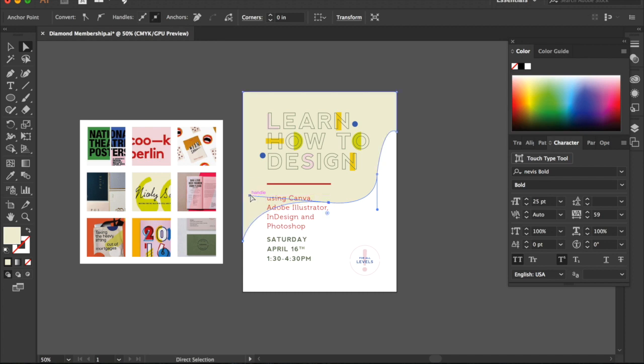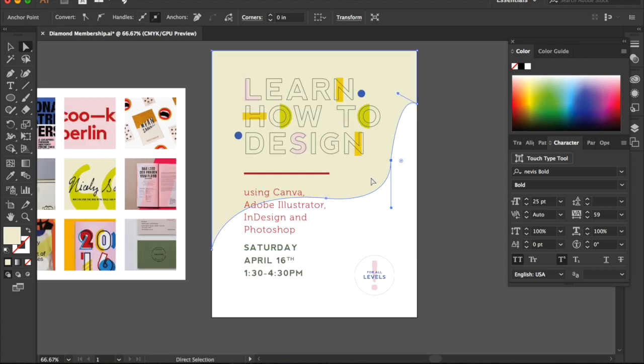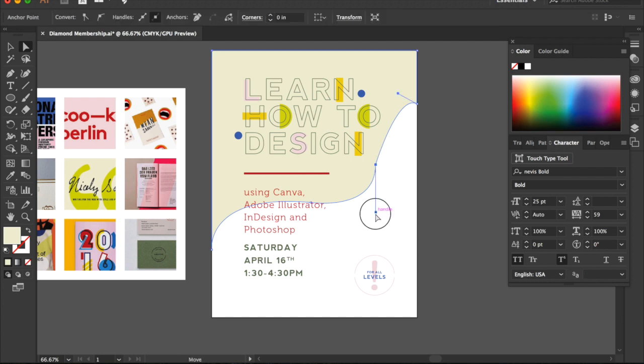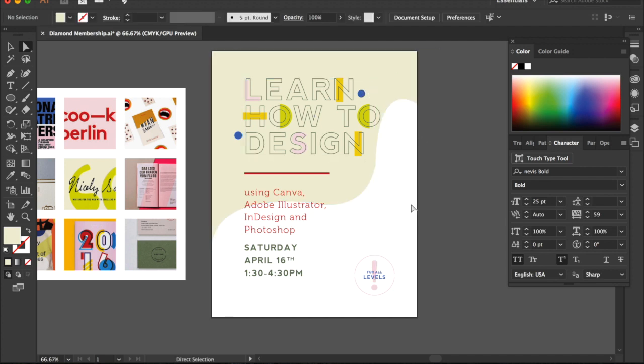And I'm just playing around with that. You can select with this white tool, which is the direct selection tool. We can shift all of these over. And again, we're getting this weird angle that I just want to correct this way. Maybe that feels too weird.